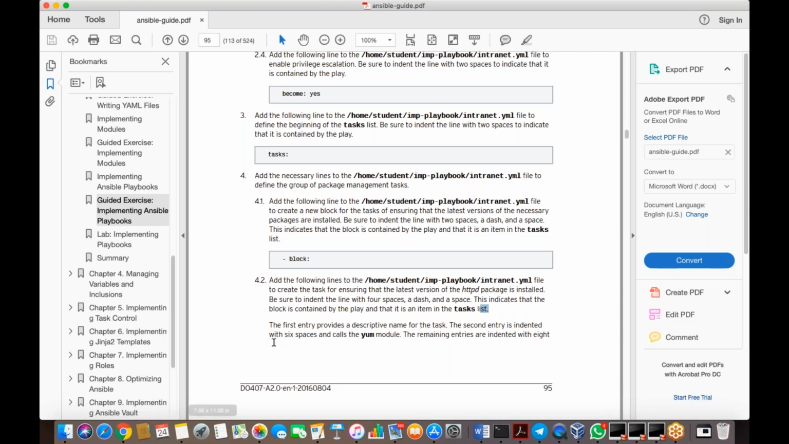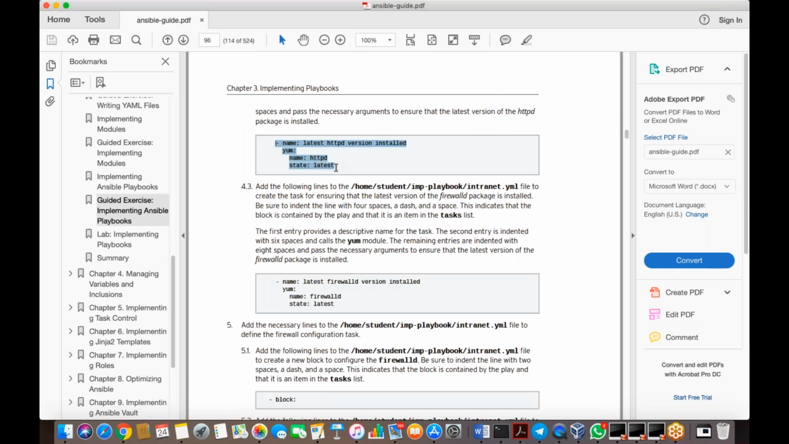The second entry is indented with 6 spaces and calls the yum module. The remaining entries are indented with 8. Next page. This is how it looks.